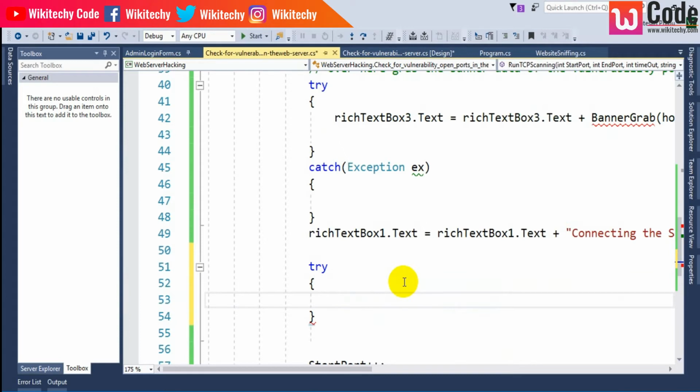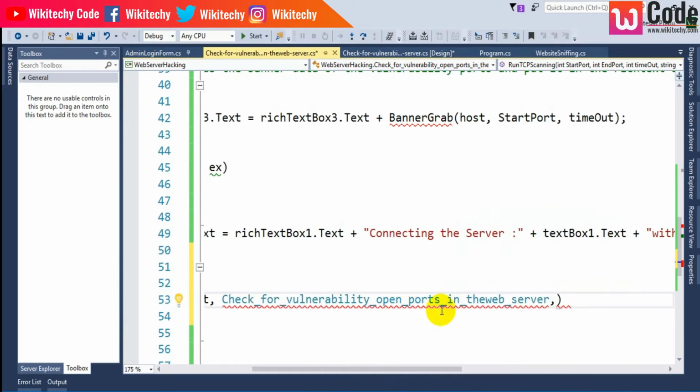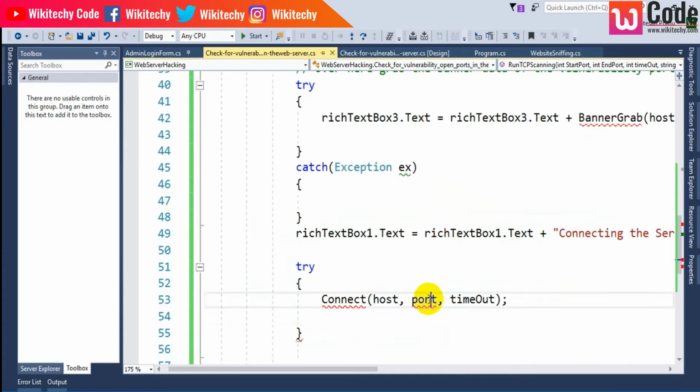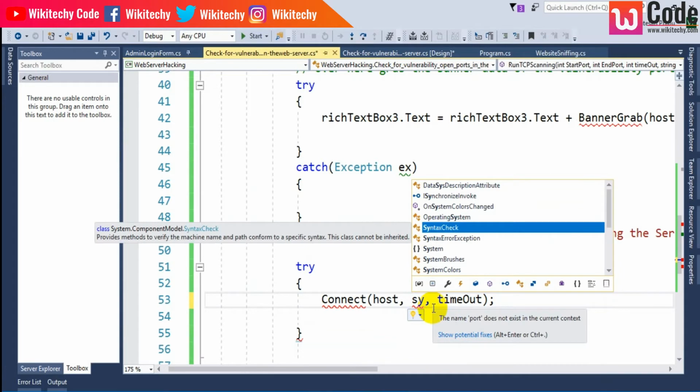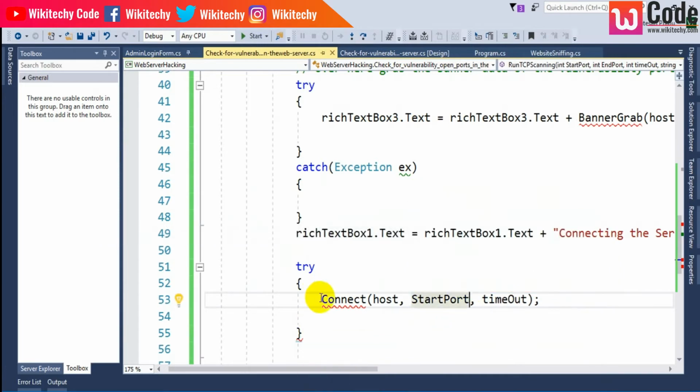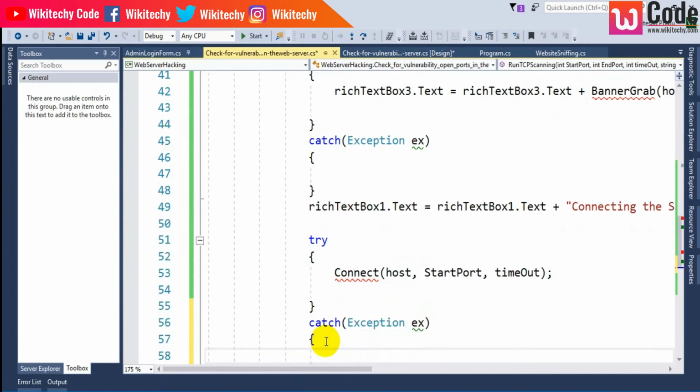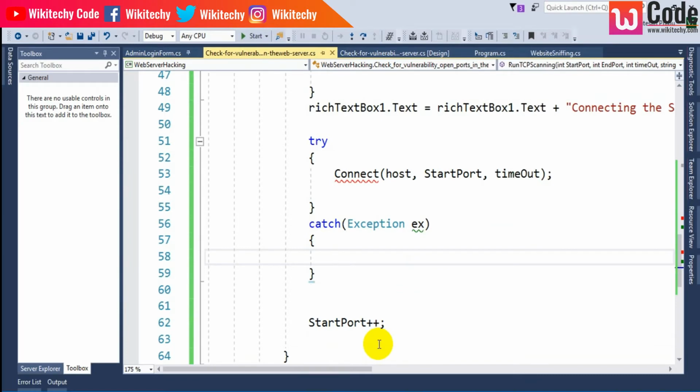Now let's have a method connect. I'm giving host, port, it's automatically taking the port, timeout. So these are the methods. This one is start port, right? Start port. Okay, these are the methods I'm trying to use. So catch exception ex. If there is any exception, catch it. And over here I'm writing continue. If any exception happens, restart the process once again.